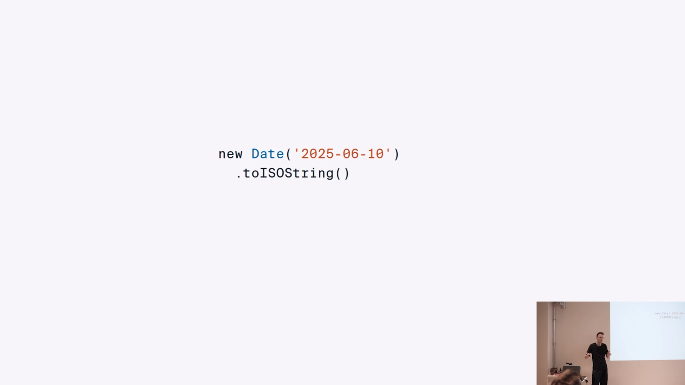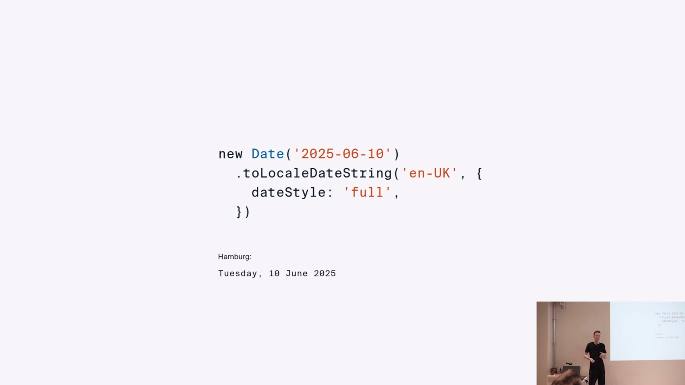We can try to work around this. For example, we could use toISOString, and then we get this format. We can maybe chop off the time component. But this is like a technical format to display dates, and maybe you want to be more user-friendly. So you can use toLocaleDateString, for example. But this gives us back the same issue from before. It gives us Tuesday, 10th June 2025 here in Hamburg. But in Los Angeles, it gives us Monday, 9th June 2025.